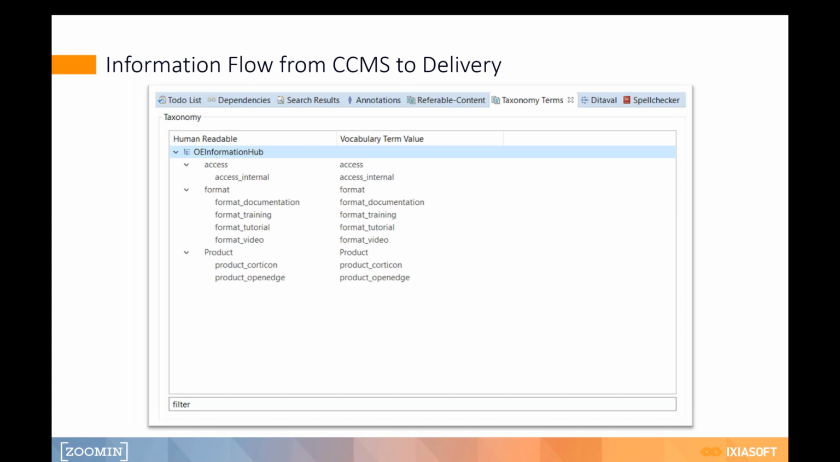But you can see that they have three top level categories: access, format, and product, and each of those have children. There's a human readable term on the left. There's a vocabulary term on the right. In their case, it's the same, but it could be different. So your vocabulary term could be something more machine readable, and your human readable term, of course, is what would be exposed to your users in a faceted search.